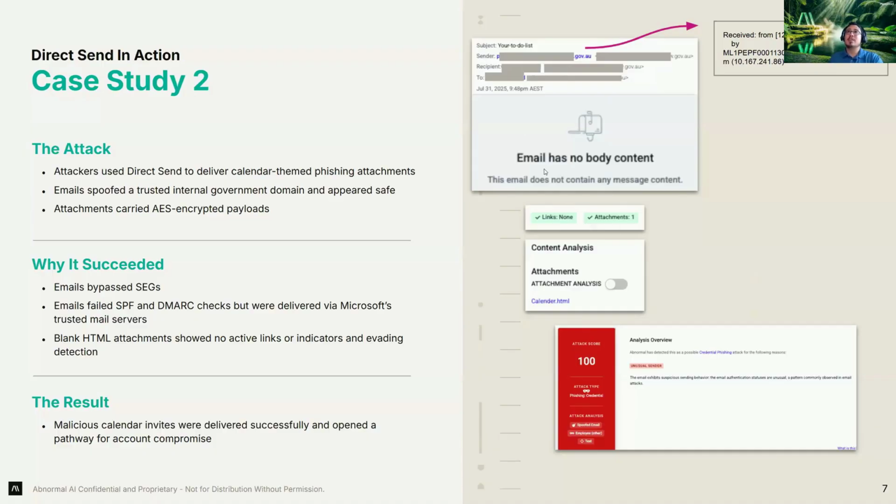Within the email itself, there are no words in the body. I mean, we do see a subject line, and we see an attachment that appears to be a calendar invite. Within this HTML file is an AES encrypted payload, and it was through this payload that it opened up a pathway for account compromise. Ask yourself this: how effective are those sandboxing and static signature-based scanning tools when the payload is encrypted?